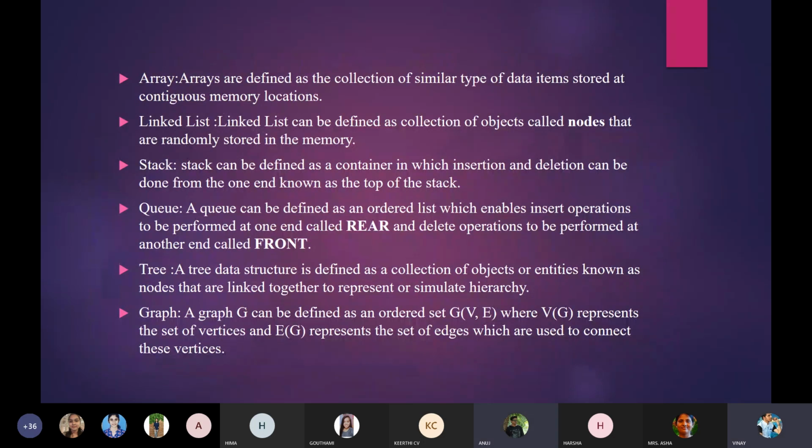Okay, here the first is array. Arrays are defined as a collection of similar data type items that are stored in a contiguous memory location. Then the second is the linked list. A linked list can be defined as a collection of objects called nodes that are randomly stored in the memory. That means the data is called nodes and they are stored randomly in the memory. Then stack.